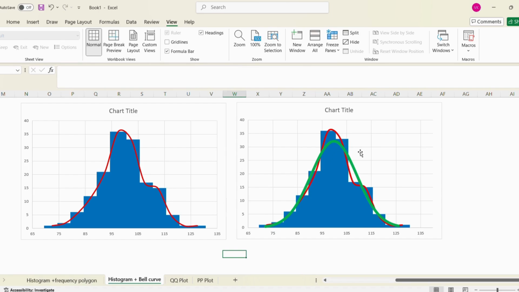A bell curve is otherwise a standard normal distribution curve, what you see on the right hand side. So this bell curve is a standard normal distribution bell curve. So how can we fit this bell curve on our existing data and see whether our existing data more or less fits a normal distribution? This is what we call fitting a bell curve on a histogram. This is what we are going to understand in this video.